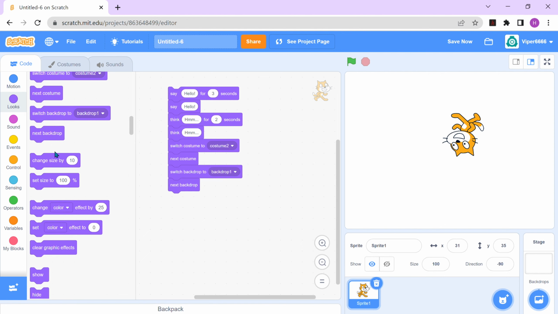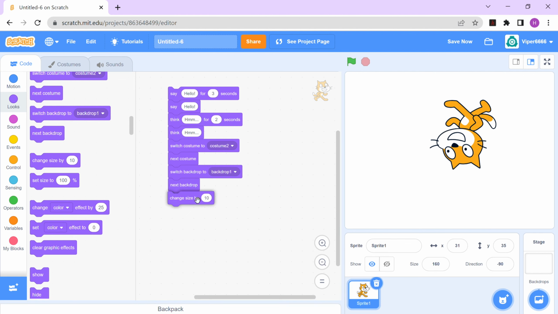And then there's change size by 10. There's also size things, so you can change size by 10. And you can also set the percentage of the size, which is generally just the size. And then there's change color effect by 25.